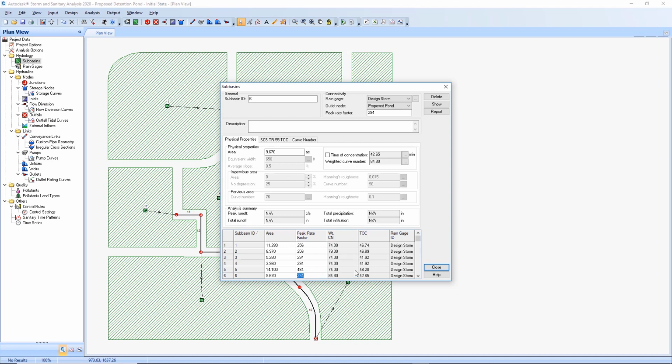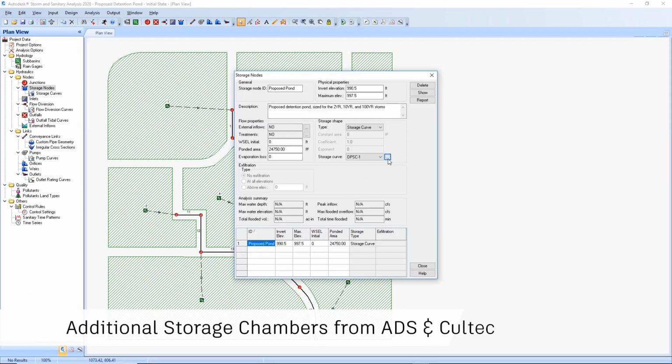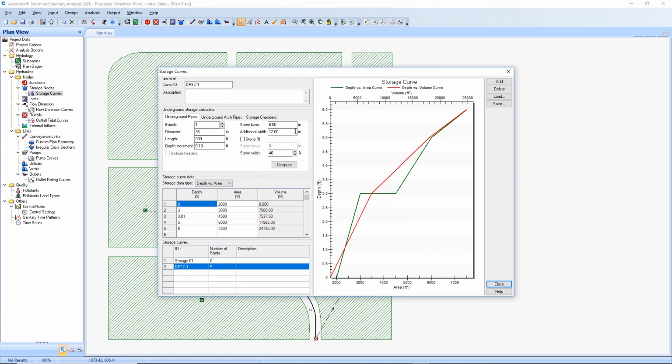And there are also updated and new storage chamber systems from ADS or Advanced Drainage Systems and Coltech that are available when underground detention is warranted. When adding a storage curve and selecting storage chambers, you'll be able to utilize the new chambers for storage.